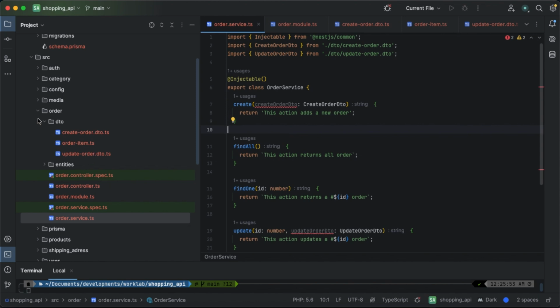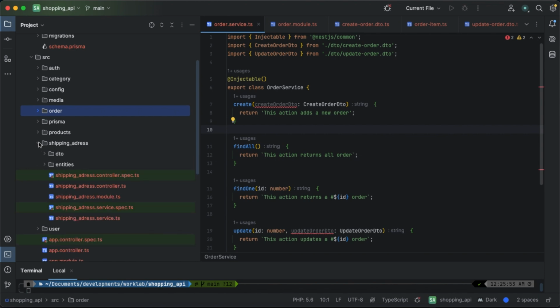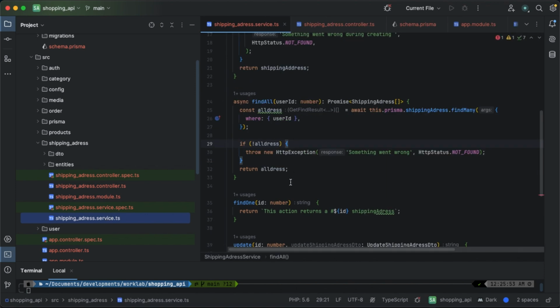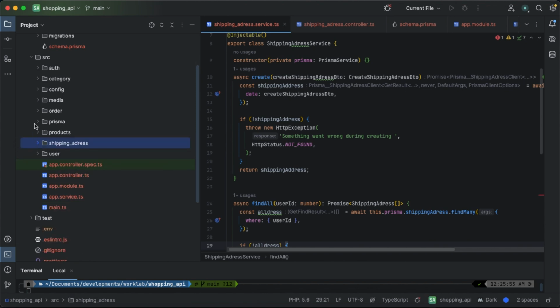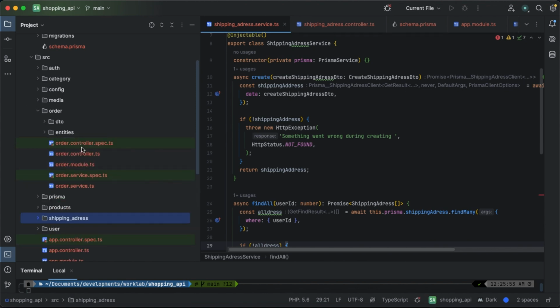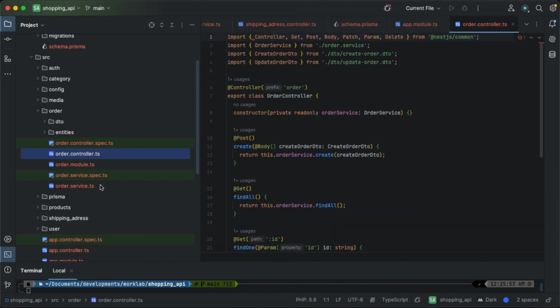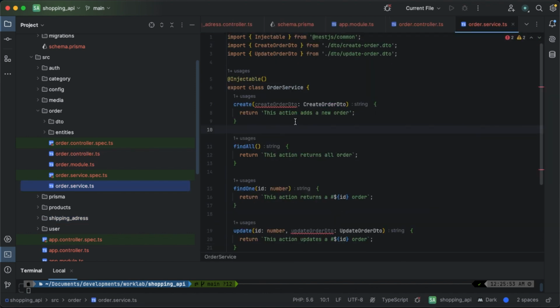So we've seen how to manage shipping addresses, and we've seen how to ensure that the user can fill out the information of the addresses, and the user can also have multiple addresses. One user can also have multiple addresses. So what we want now is to make sure we handle the order creation.